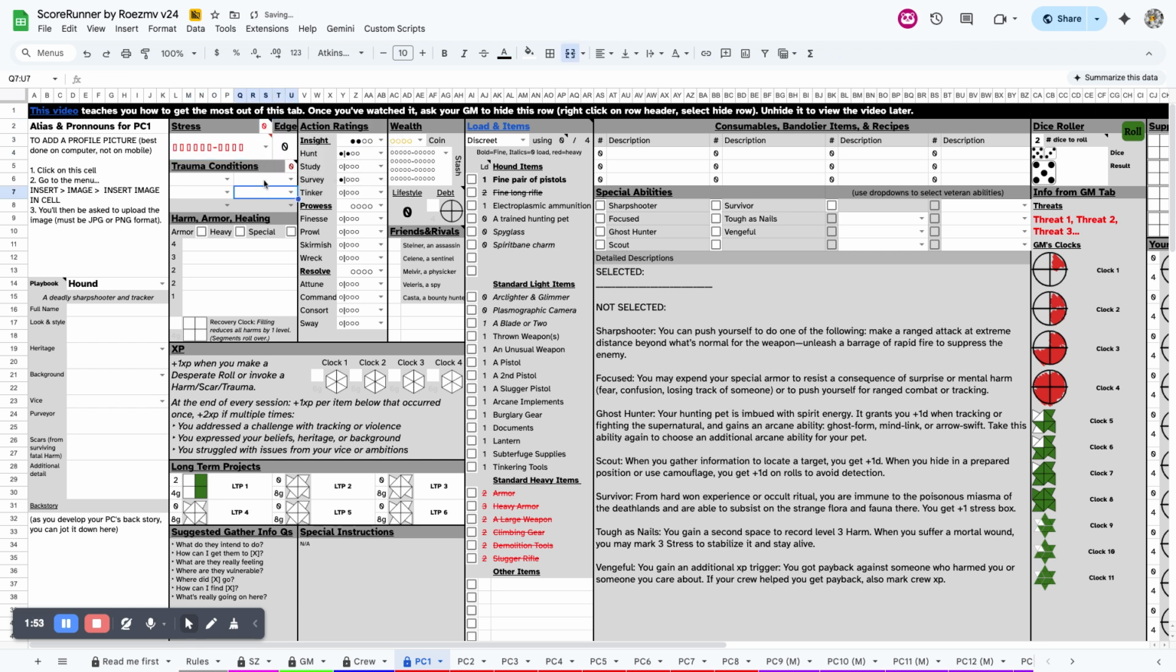Same thing is true for your trauma conditions. You start off with the ability to have 4. These 2 are grayed out, but if you get a special ability that lets you add 1, just put a 1 in there, and you notice that that is no longer grayed out.